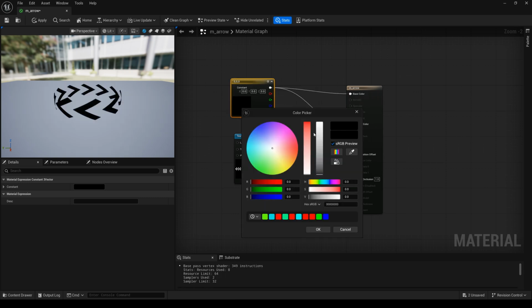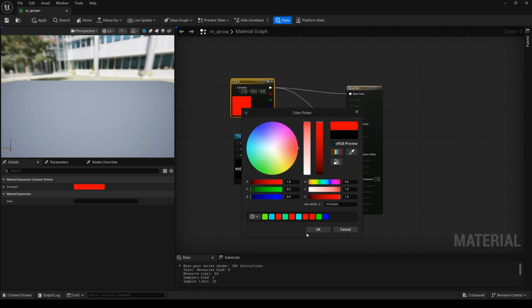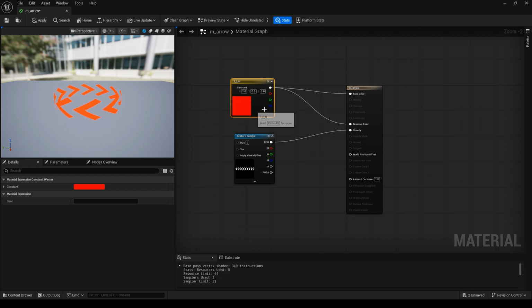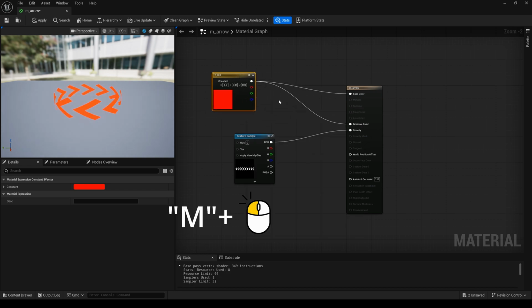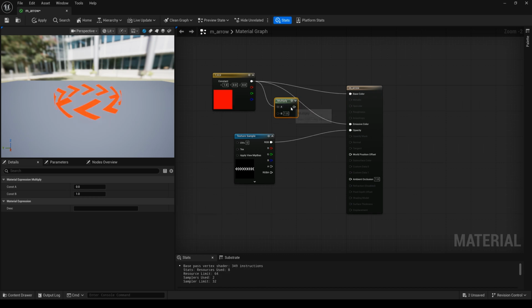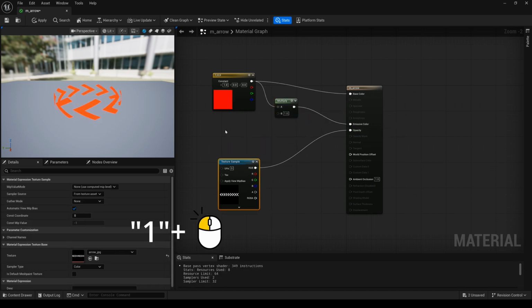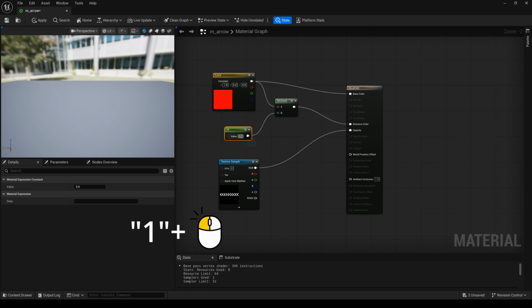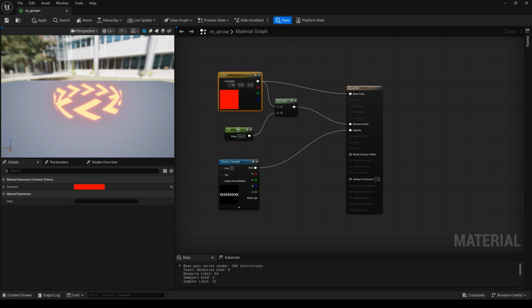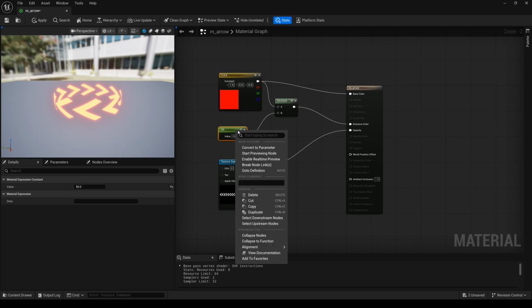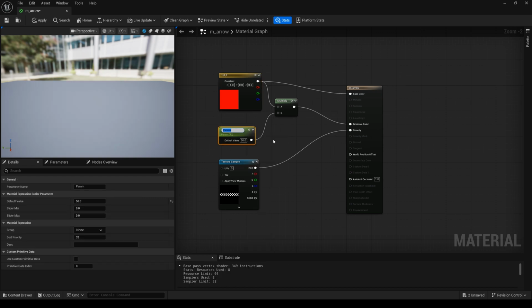And also can change this color. And I hold on M key and left click to create multiply. Hold on 1 key and left click. Create this one. And next I will convert to parameter to change the name.